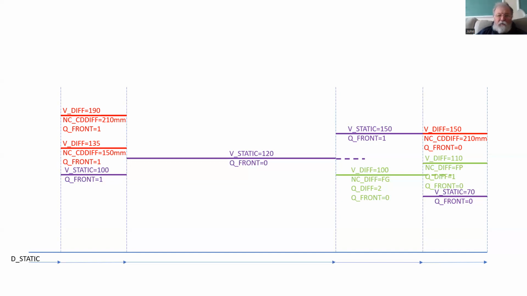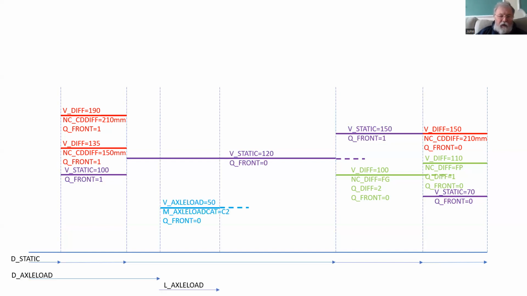But in addition to this profile, all sent in the one packet, we can also send information about weak structures where the axle load is key. This is sent in a different packet. Again, it's referenced from the LRBG with a distance to the start, but in this case, each axle load restriction has a length. In this case, the restriction is to vehicles of C2 axle load or higher, and it is set for Q front equals 0, and so the speed is extended by the length of the train.